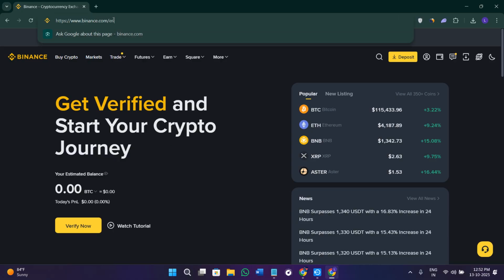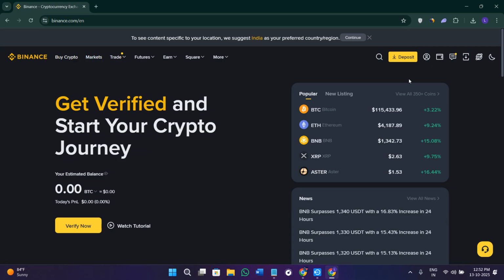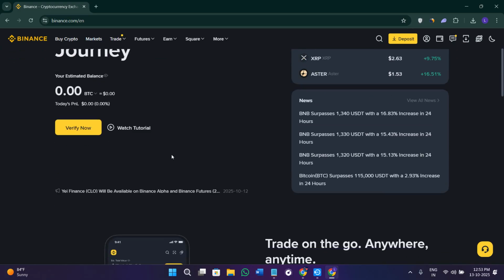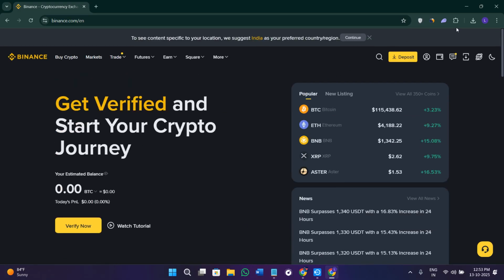First of all, you need to come here on Binance.com. Then you need to log in to your account if you haven't already. You can also just simply download the Phantom extension if you are doing the process here on your desktop. Now, if you are doing it on your mobile device, you need to make sure that you have the Binance application as well as the Phantom wallet application installed.